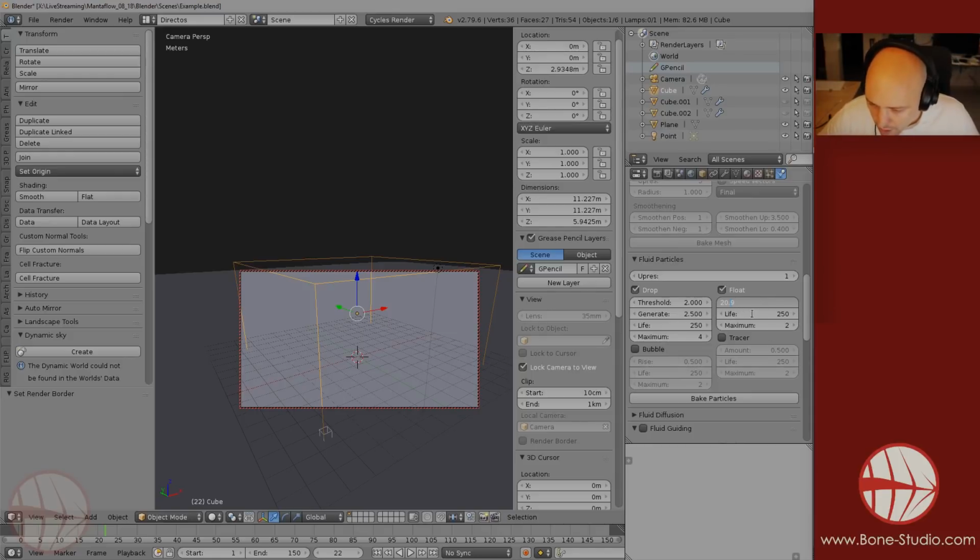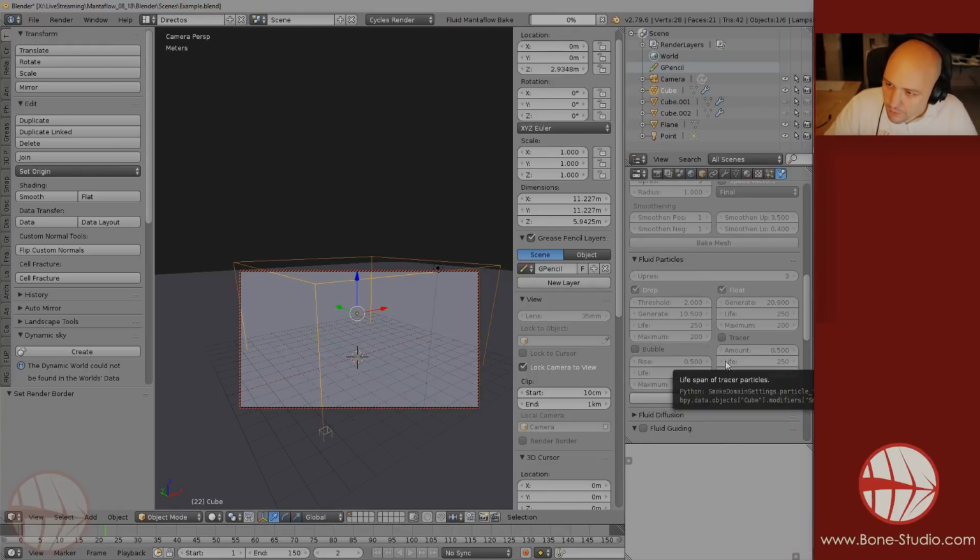So this is okay. I'm going to put here 200 particles. Exactly the same here. I'm going to use 10.5, and maximum 200. And let's see if this doesn't crash. Remember that, and I'm going to run the simulation. Remember that MantaFlow is still under development, just like Blender 2.8. It's not finished.